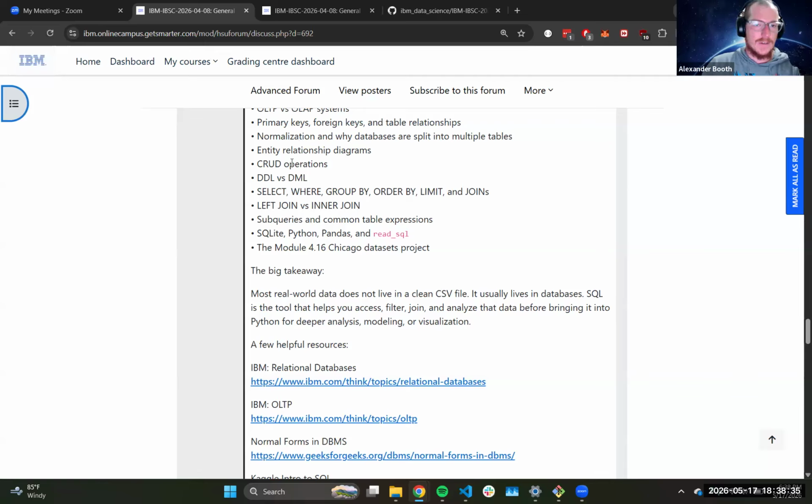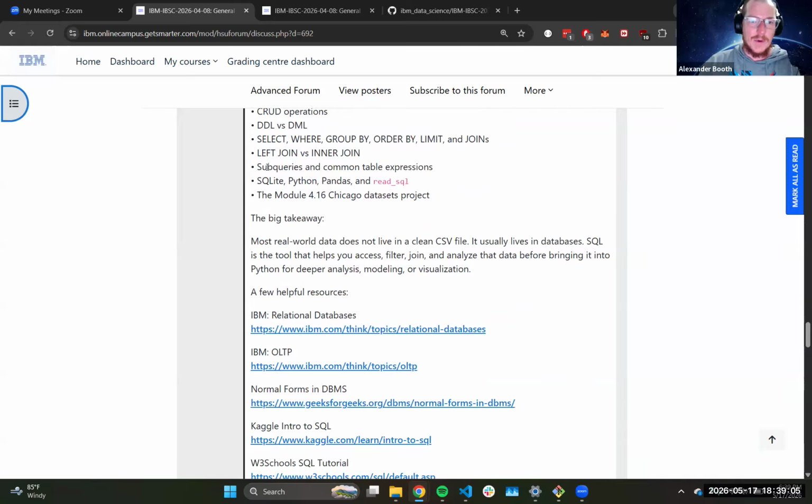Then we hit on your favorite acronyms in SQL: CRUD operations, your create, read, update, delete, and DDL and DML, data definition and data manipulation syntax. We talked about the main clauses in a query: select, where, group by, order by, limit, joins. I would also throw having in there. Specifically with joins, we touched on the major joins: left, right, inner, outer, and when you would use all of those. Finally, we finished up with subqueries and more advanced table expressions and aggregations.